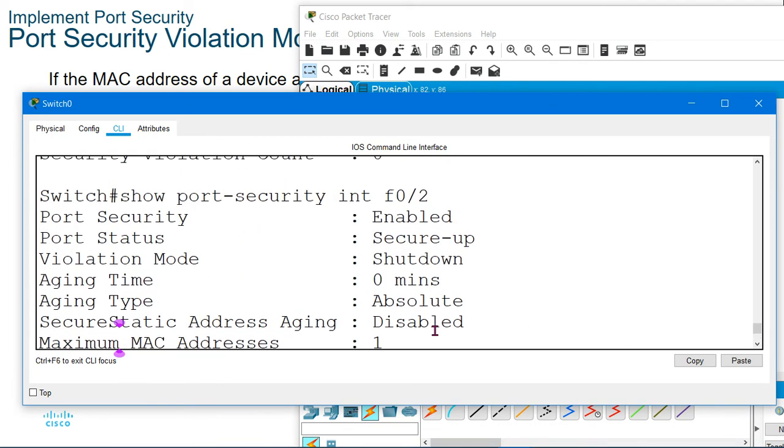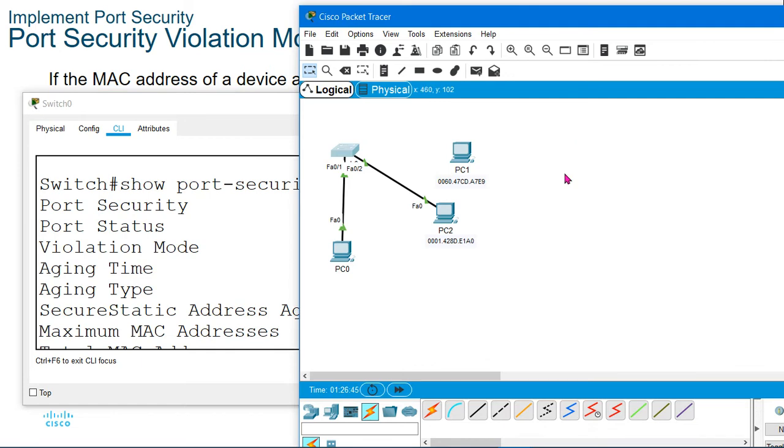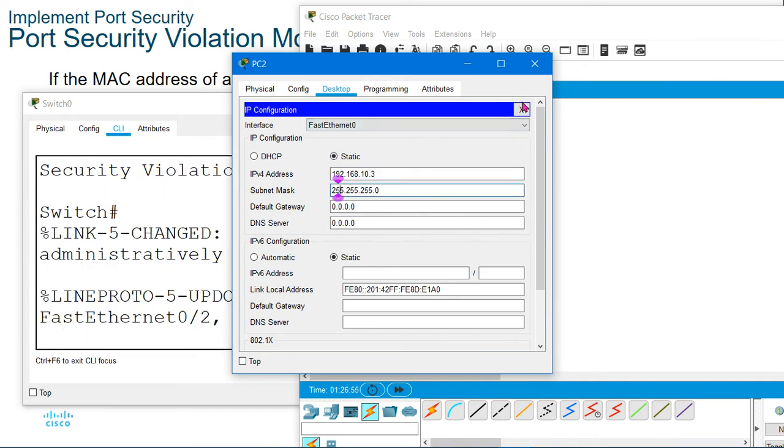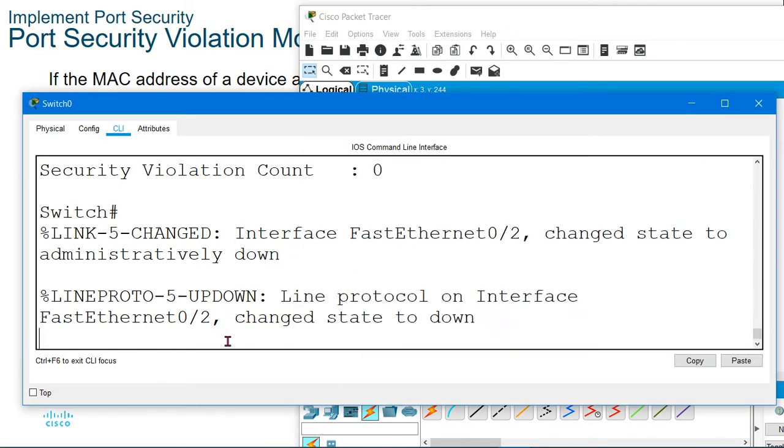Port security is enabled, violation mode is shut down. Okay, port status secure up. Actually there is no communication from this. Okay, I'll tell you. I will configure 192.168.10.3 subnet mask. Done. Okay, if you see, the link is disabled. We will see why the link is disabled.